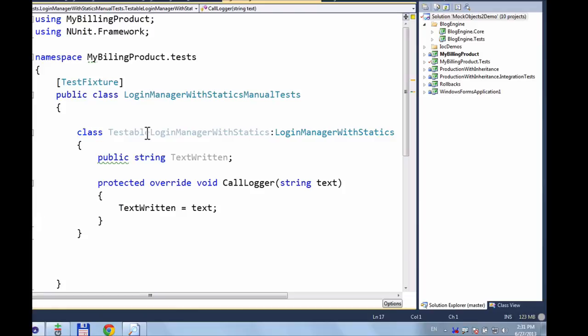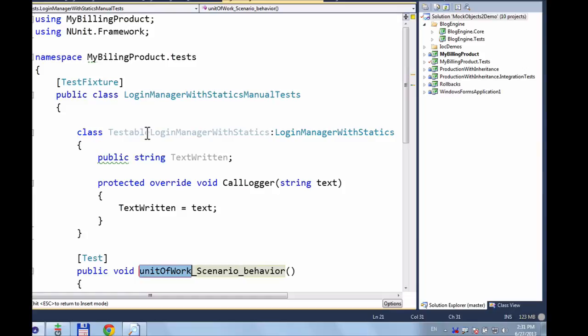Now I have to use it in my test. So I'm going to create a new test here. Test. This is, by the way, a macro that you can do in ReSharper. This is the macro that I use to create my unit tests. If you want to know how I do it, just let me know and I'll show you.